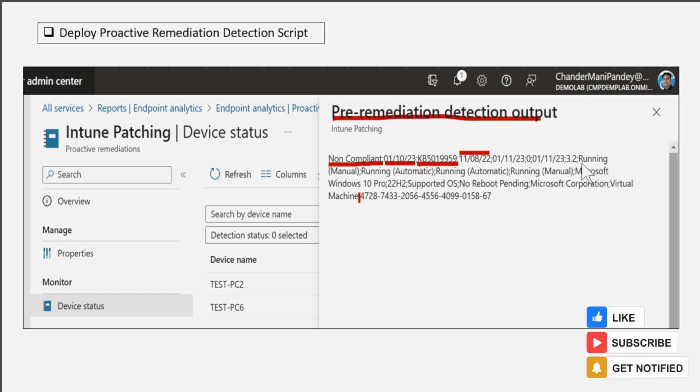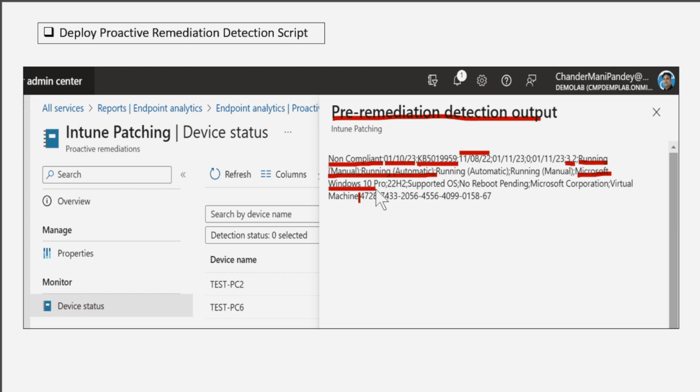Along with that, we are getting the status of disk space. Here we can see that the disk space is 3.2 GB, and there are some services related status. I will discuss this in the next slide. And along with that, we are getting that the machine is Windows 10 Pro, and this is 22H2. The operating system is in support, and there is no reboot pending on the device, and this is the make and model, and the last one is the serial number.